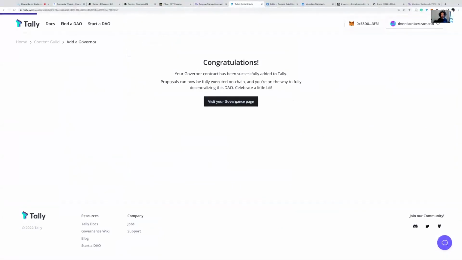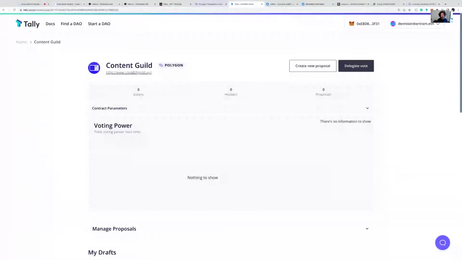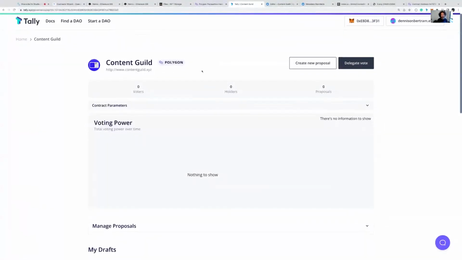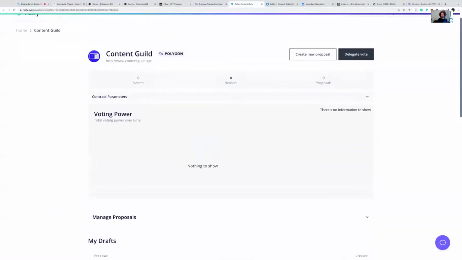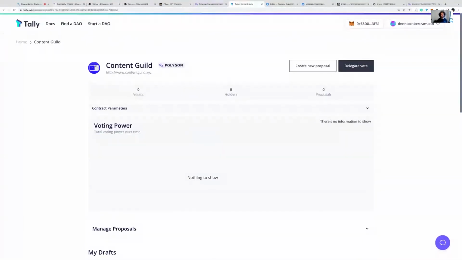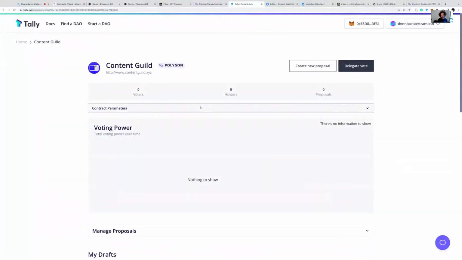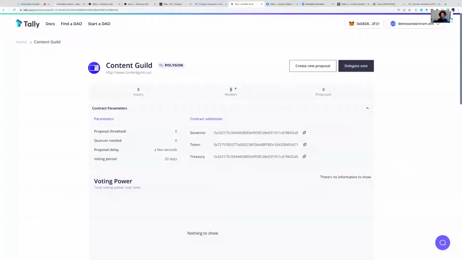Clicking this will now take you to your Content Guild or our Content Guild DAO page, and in the background, Tally has begun to index this DAO. Now, it'll take a few minutes for the holders, voters, and proposal stuff to start populating. In our case, we're just going to have holders that's going to start populating.